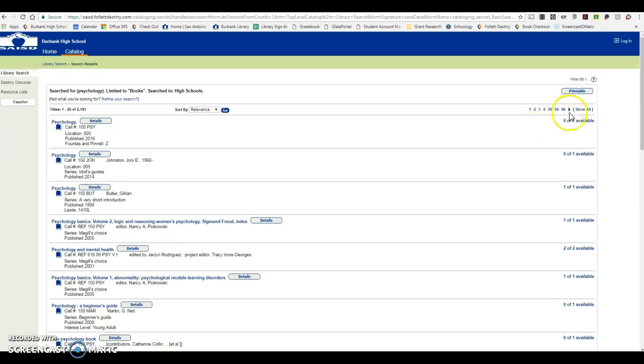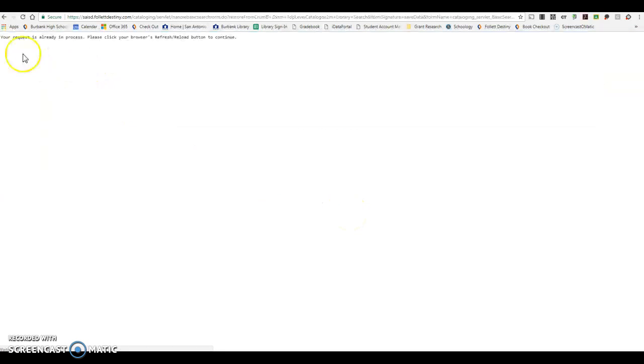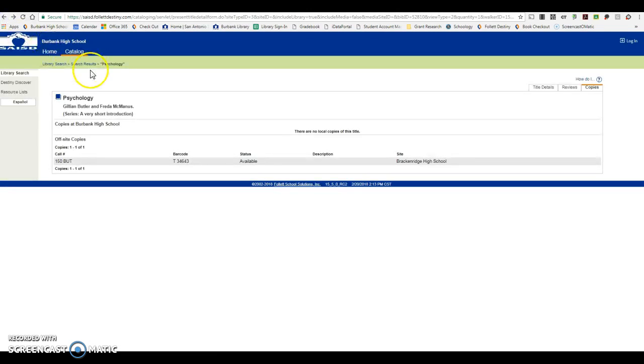And what you can do is see this is 0 of 1 available, 1 of 1 available, and it'll show you when you click on it where it's available. So for example, this one is at Brackenridge High School. So you can look to see what somebody else might have. And then again, I hit the back button when I wasn't supposed to. See if it'll go back.